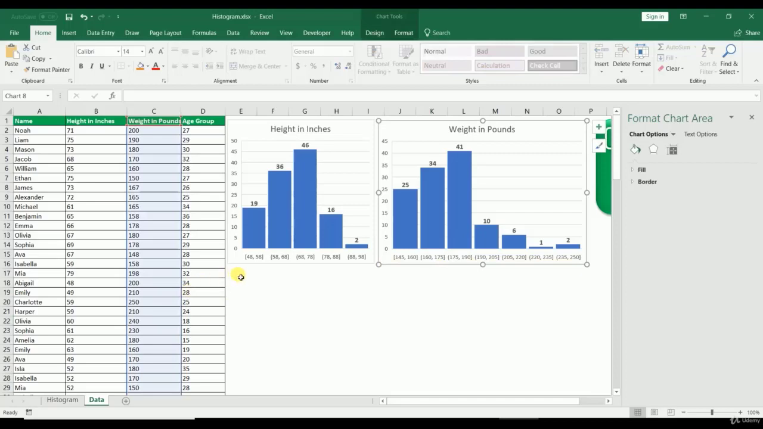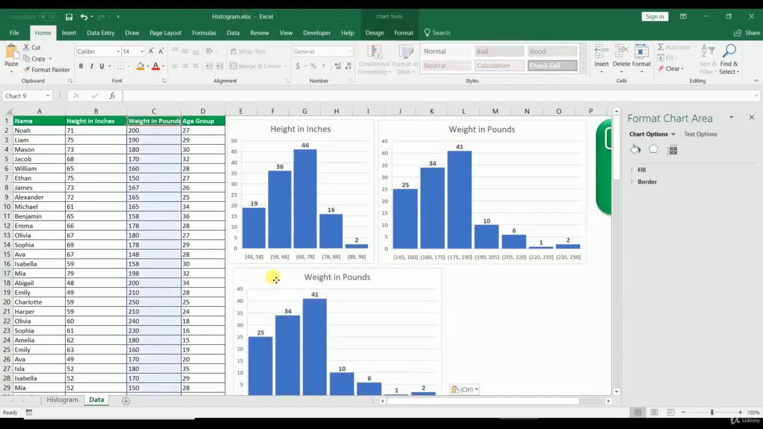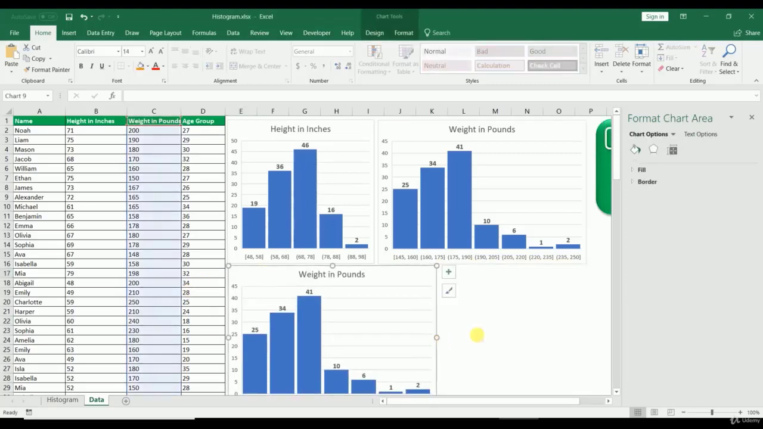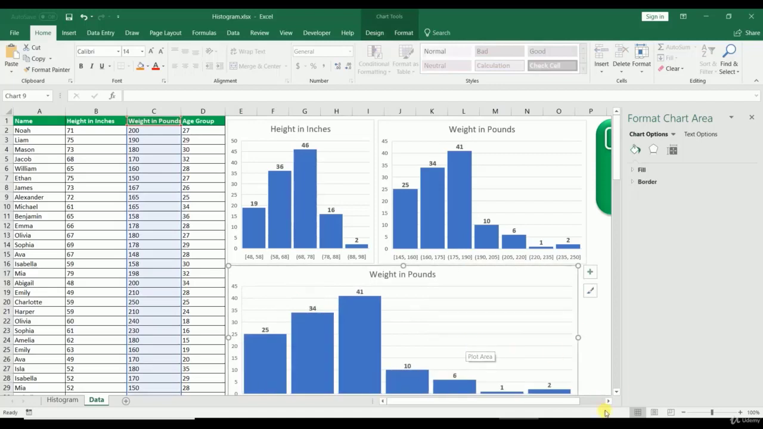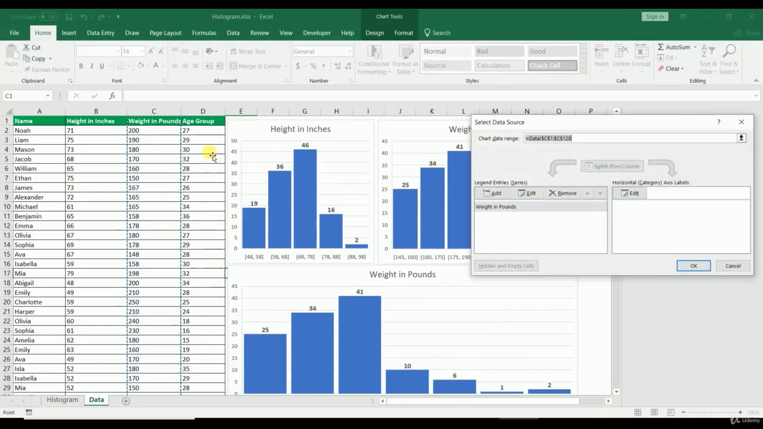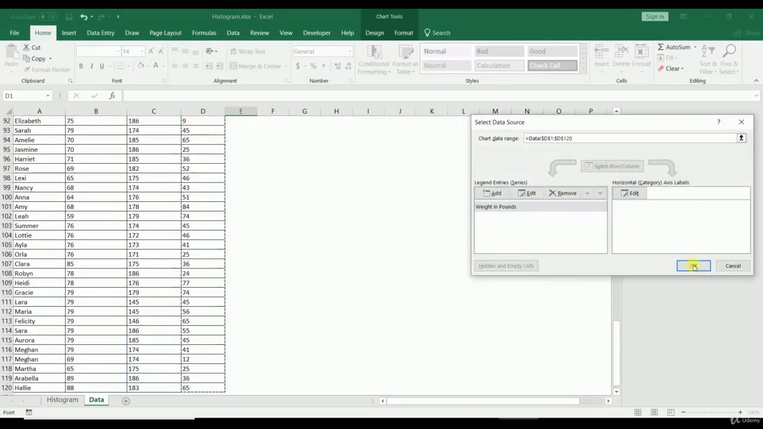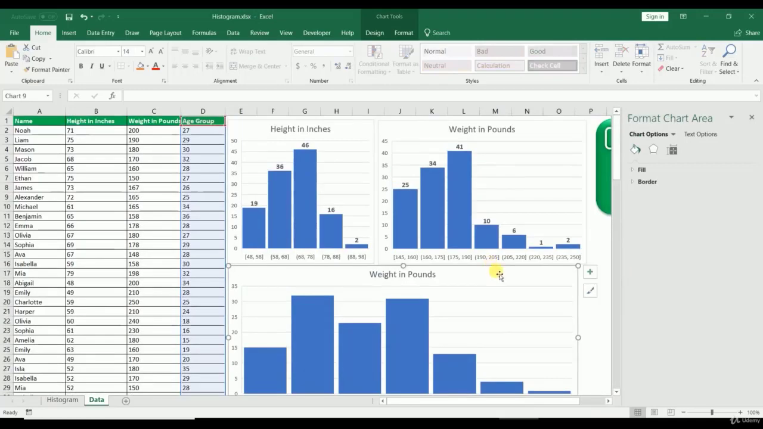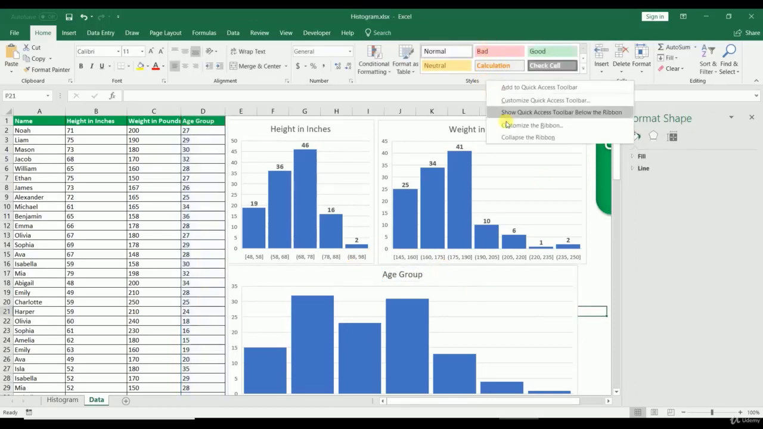Now, let's create a histogram for age group. You don't need to again create a new chart. Just copy-paste the existing chart. Click on the chart, right-click, select Data Series. Under Legend Entries, delete the current data series. Then, click on Add. Enter the series name as Age Group and select value as D2 to D120 and press OK. Add data labels. Let's change the title as Age Group.